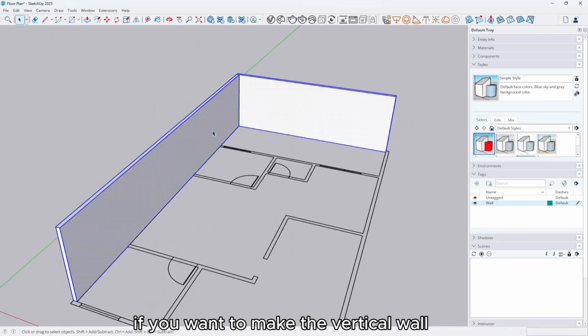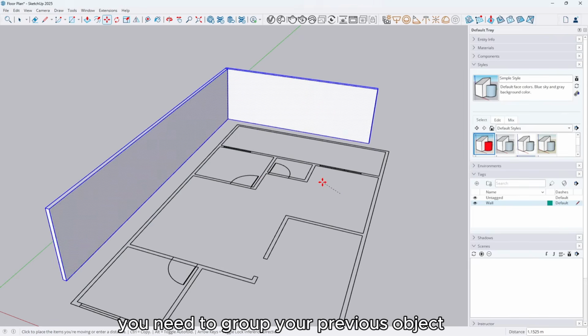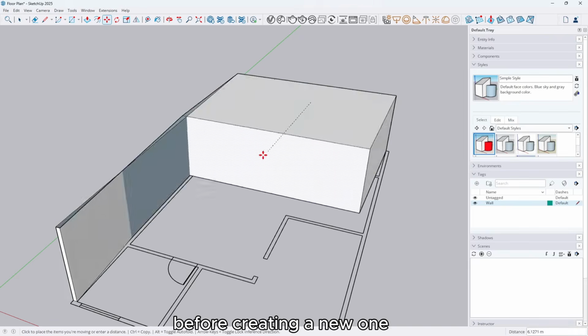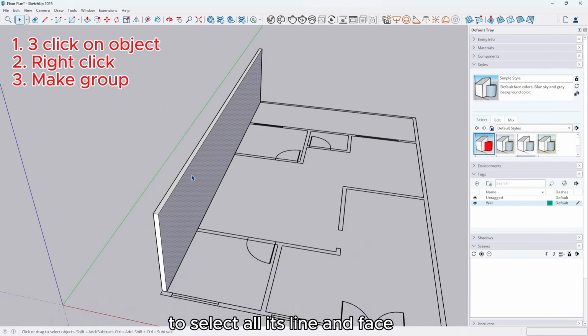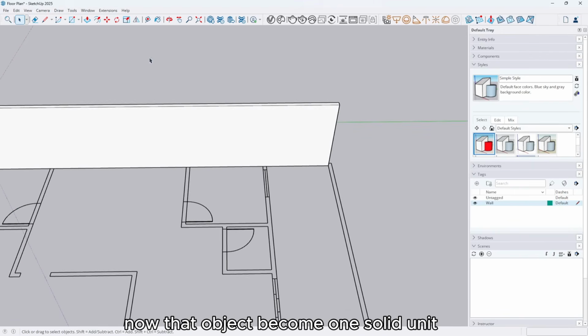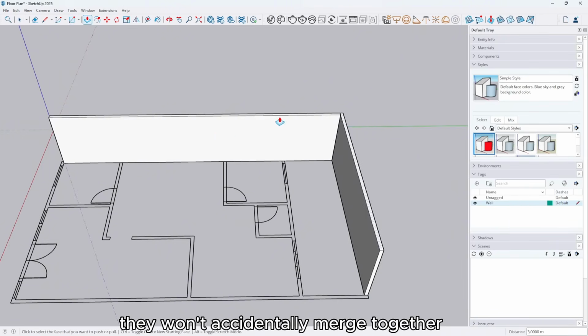If you want to make the vertical wall and the horizontal wall stay separate, you need to group your previous object before creating a new one. Here is how. Triple click on the object you just made to select all its lines and faces. Then right click and choose Group. Now, that object becomes one solid unit. This way, when you create another object that touches this object, they won't accidentally merge together.